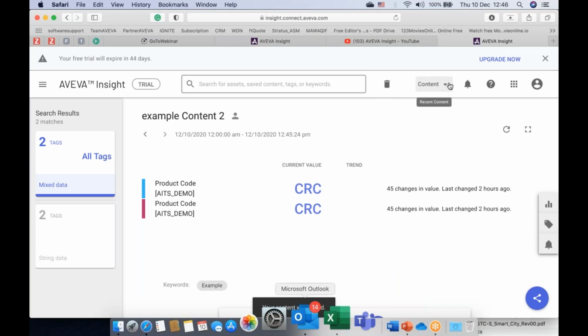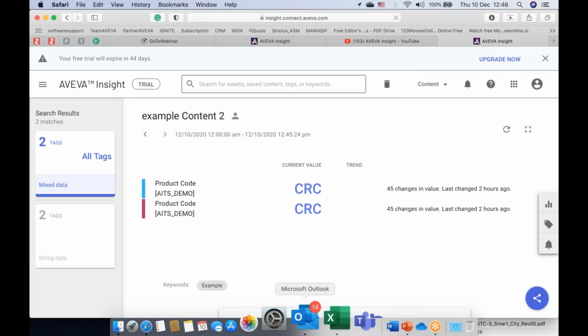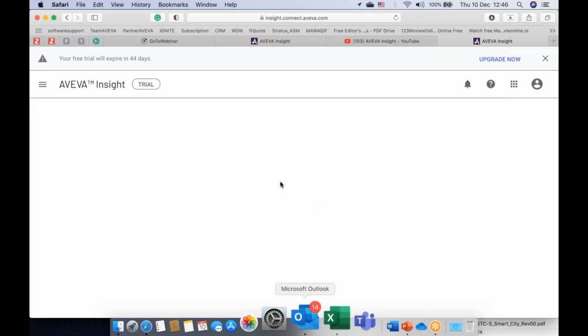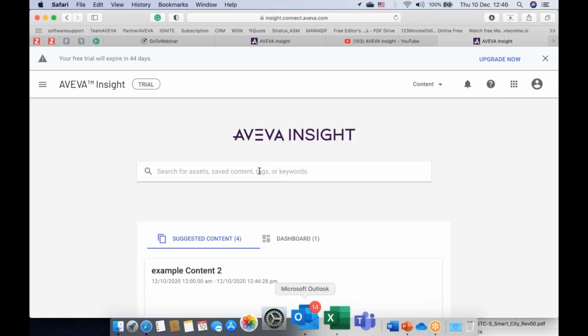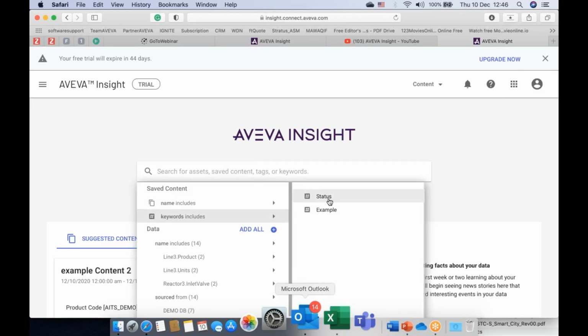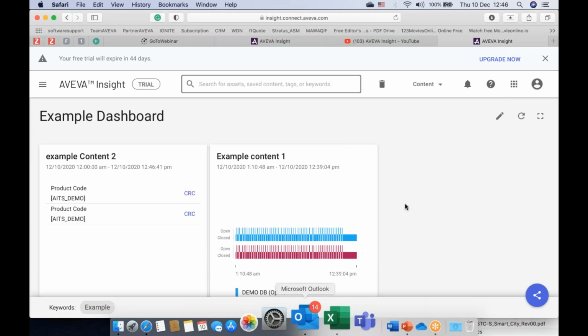Okay, so now I've saved two contents, example content 1 and example content 2. I'll go back to the main page, and I will look for the available keywords in my database. So I have two keywords: one called status and one called example, which we have just created right now.